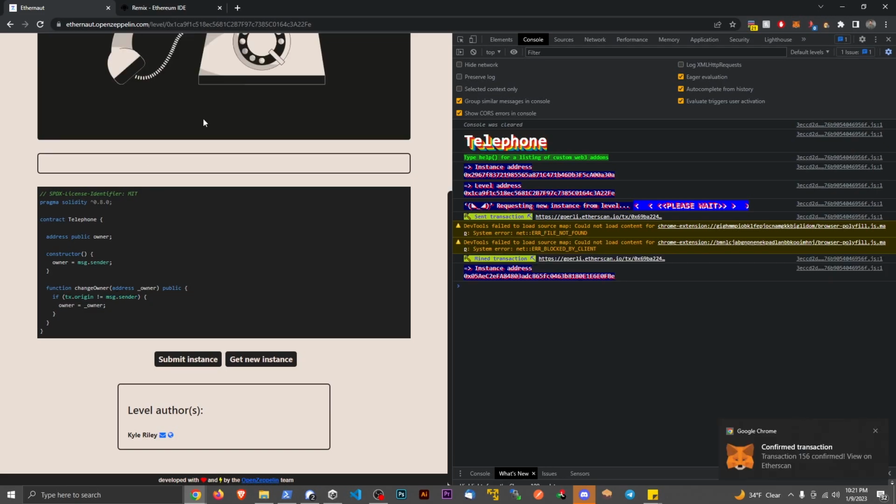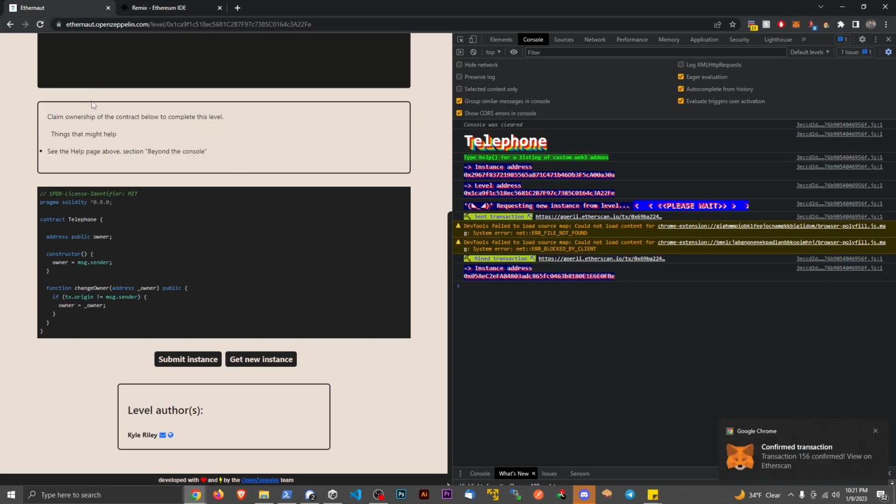So if the origin is not the message sender, what does that mean? Well, I'm going to go into Remix and talk about this a little bit more. The goal is to claim ownership of the contract to complete this level. So basically what we have to do for this one is call this function not from the message sender itself.